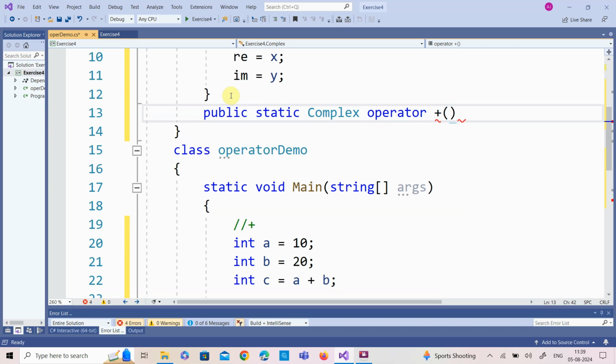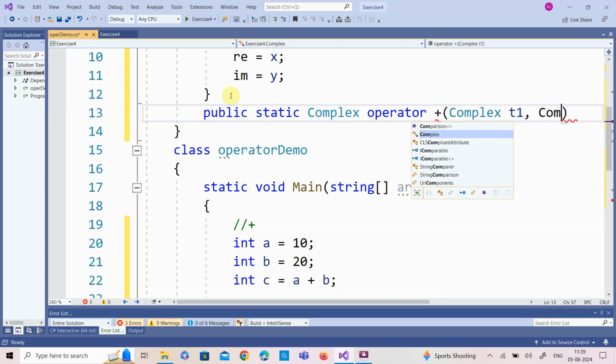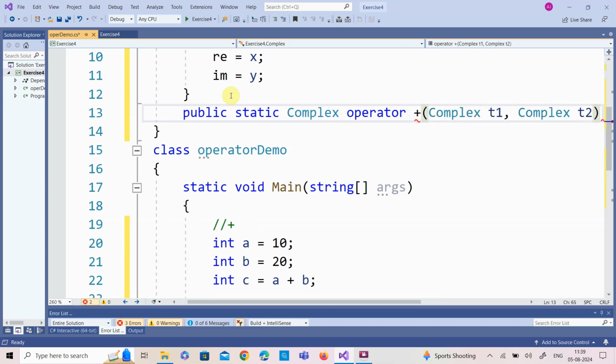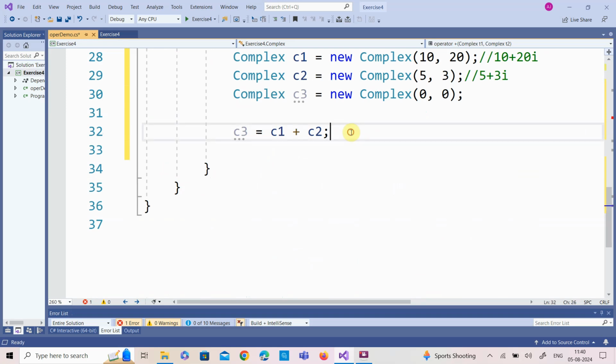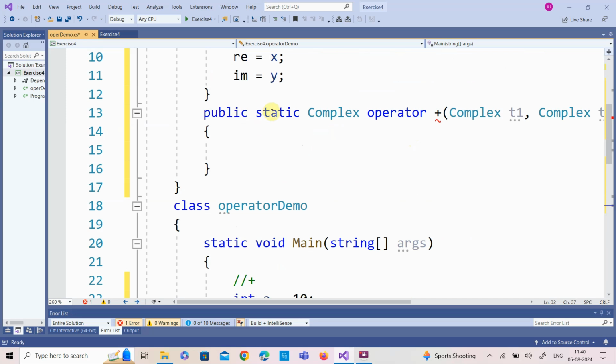What arguments are needed to do the plus operation? The first complex number and the second complex number. Now we have to define the logic of how to add the two complex numbers. When I write C1 plus C2, it will call the plus operator with the two inputs C1 and C2. That's why the syntax is public, static, return type, operator, operator symbol and the two arguments.